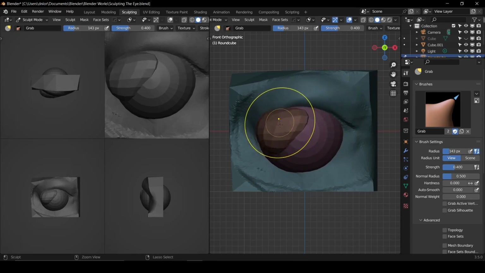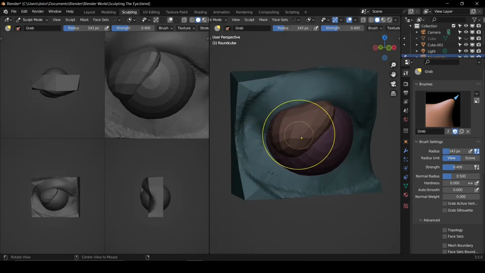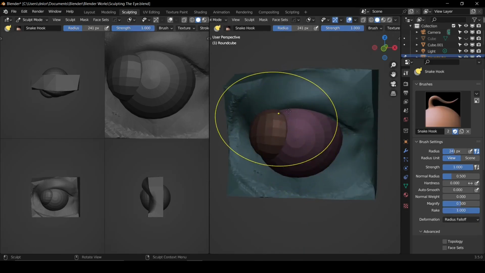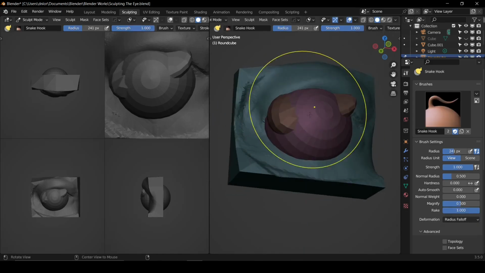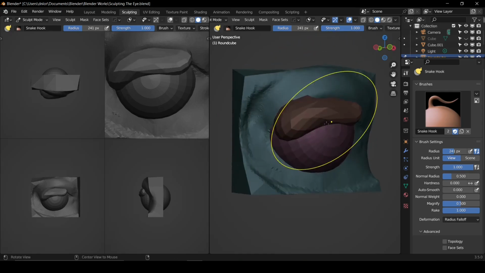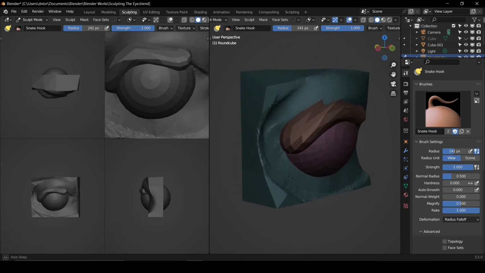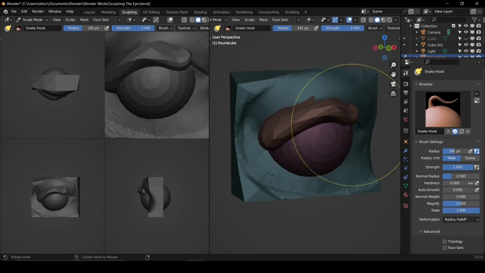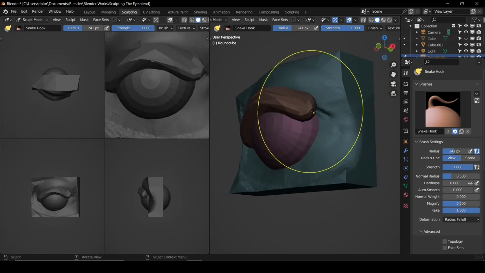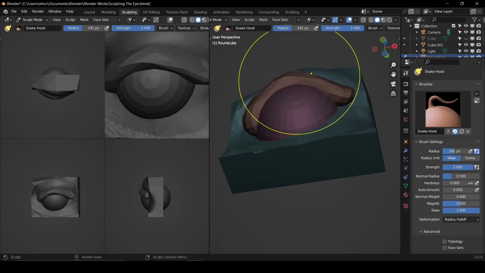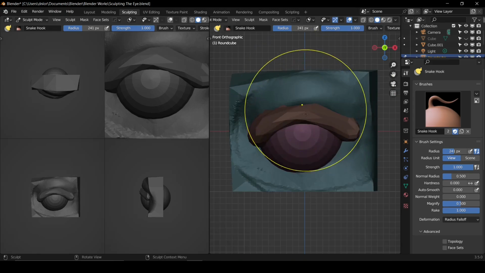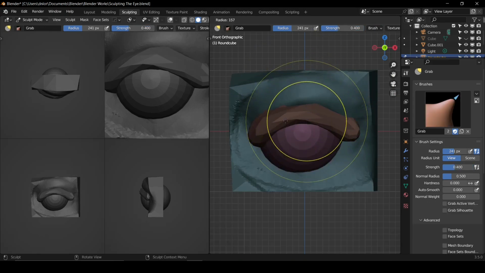Since I do a lot of stylized characters, it gives me a lot of flexibility before I, you know, join it and continue sculpting from there. But I get to really shape the eyelids and leave it as a separate mesh for as long as I like, and then when I like the shape, I could then join it to the rest of the mesh.